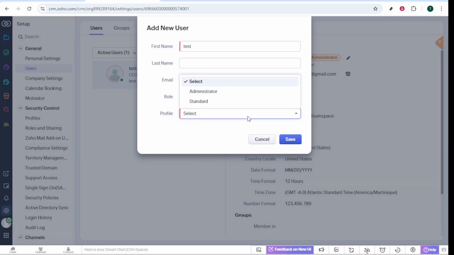After selecting the role, it's time to choose a profile. Click on the Profile field. Here, you specify what actions the user can take within the CRM. Profiles are different from roles in that they provide more granular control over user permissions, allowing you to customize what each user can view or edit.